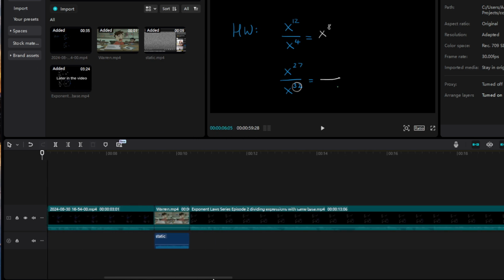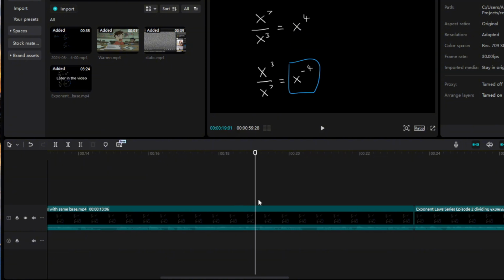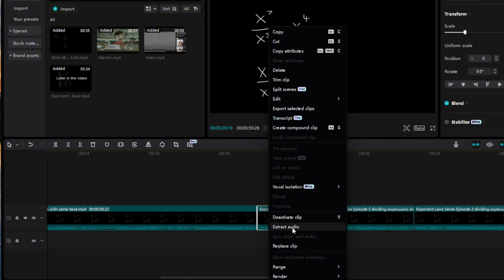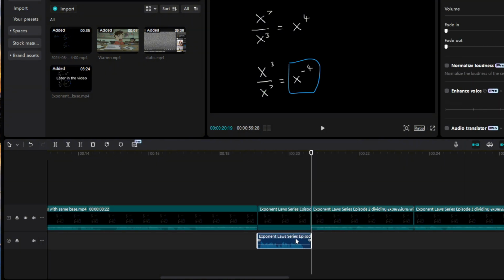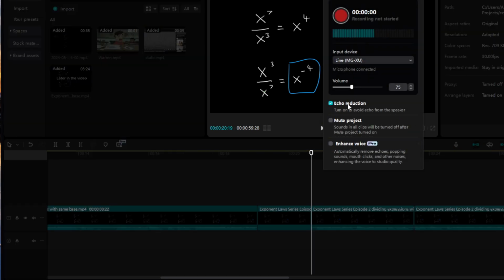Now let's say, for example, something that happened in the video, you don't really like it. You said something wrong, you found a mistake. So what you can do is you can split this section here, and you can extract the audio, and then you can delete it. And then you can go to voiceover right here. I recommend putting the echo reduction on and adjusting your volume until you figure out what works best. And then you click record, and you can now actually do a voiceover.